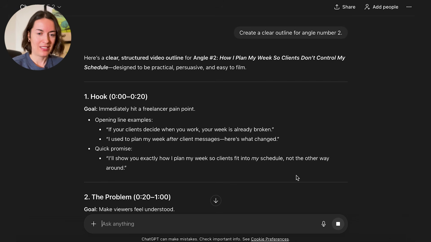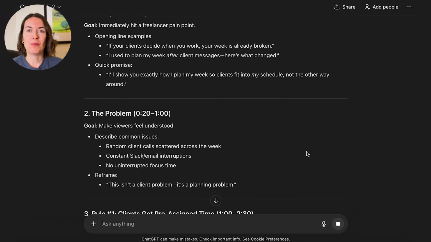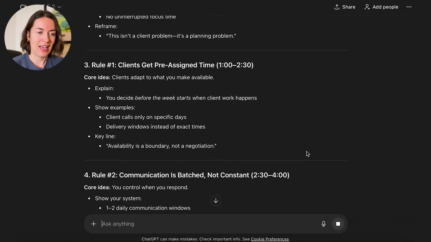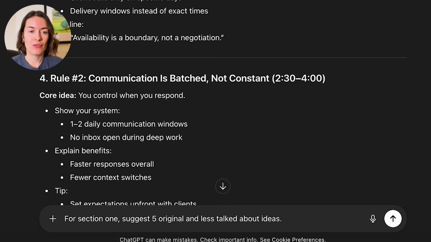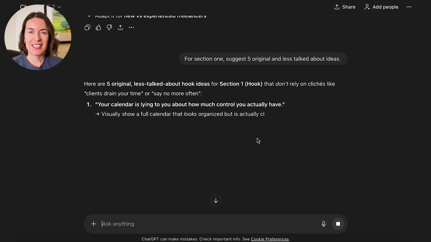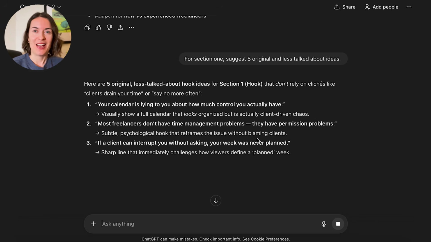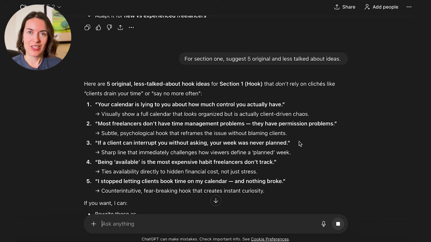So there we go. That's the outline. And the next step will be to expand this outline. So I'm going to say: for section 1, suggest 5 original and less talked about ideas. So I'm expanding this outline step by step until I get the result that I need. And taking small steps like this helps you improve and flesh things out as you go without having to rewrite the whole response that ChatGPT gives you.